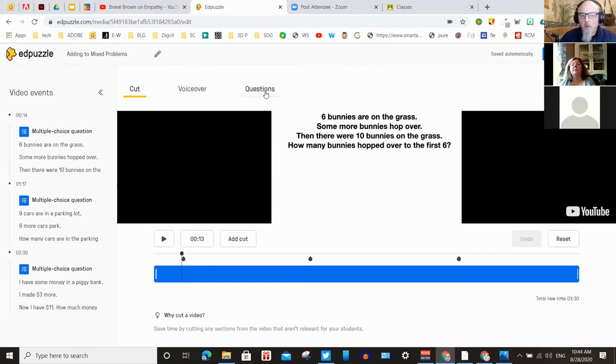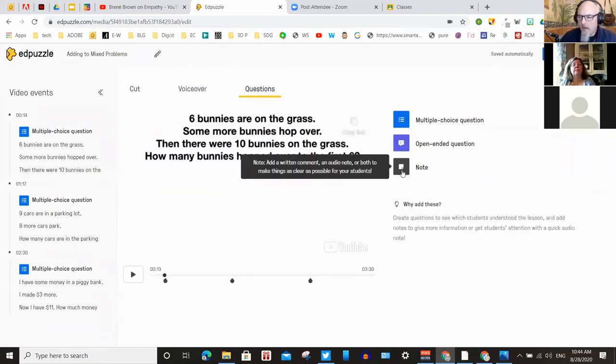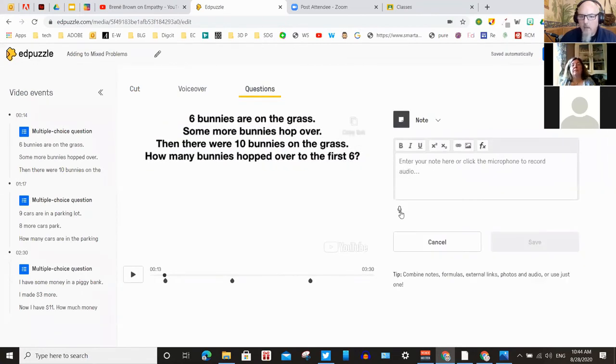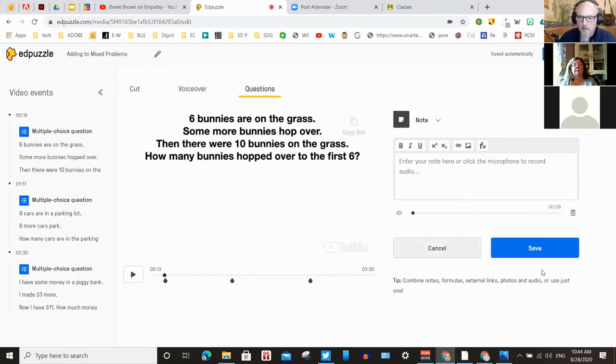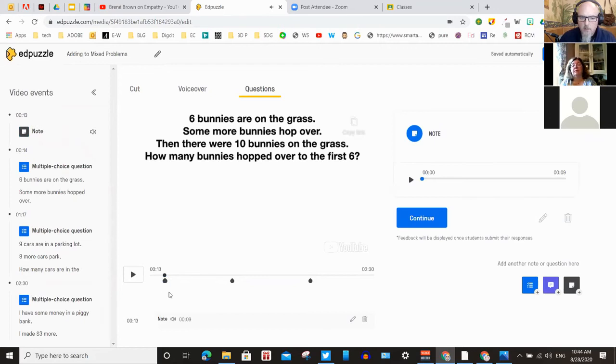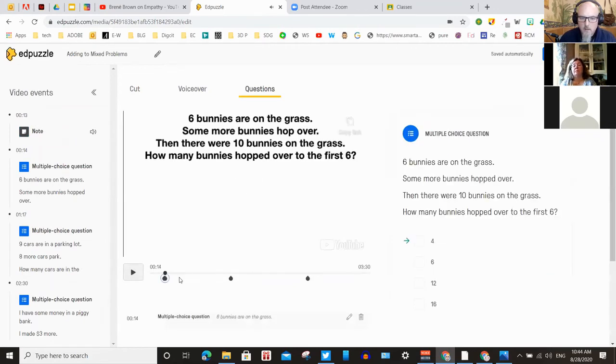But maybe what I want to do is put a note in and read the question to them. So I could say, 6 bunnies are on the grass, some more bunnies hopped over, then there were 10 bunnies on the grass. How many bunnies hopped over to the first 6? And now save it. It's going to put that just before that question.